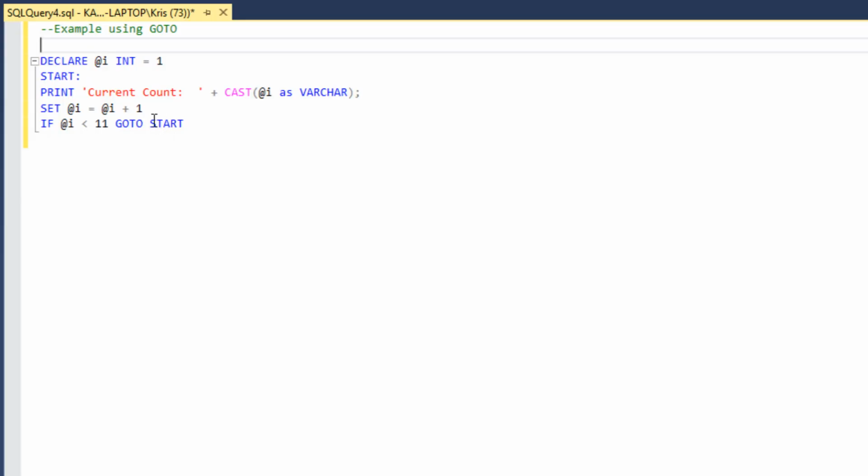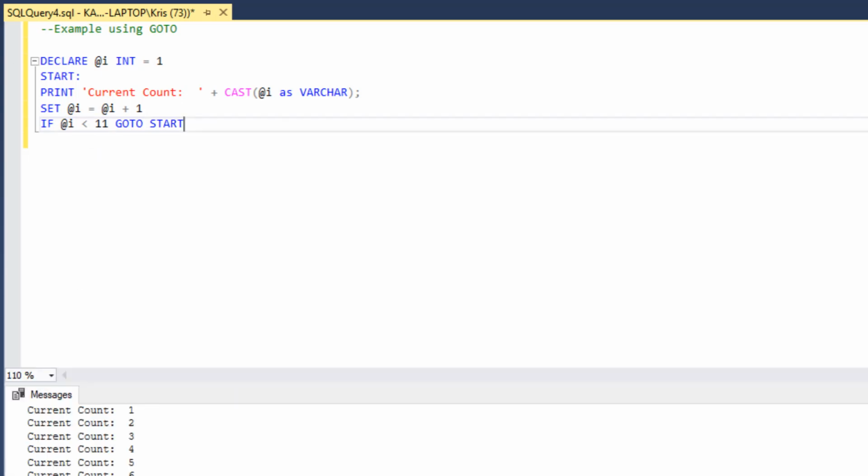I've set up an example using GOTO, and here is a loop structure that will loop through the print command, and as long as the variable I is less than 11, we will continue to go to the start label and iterate through this loop and print the count, increment I, test for I, and continue to go to start. So this is like a little loop structure here using GOTO. Let's see how this works. Let's run it, and I'll even debug it for you for a bit here.